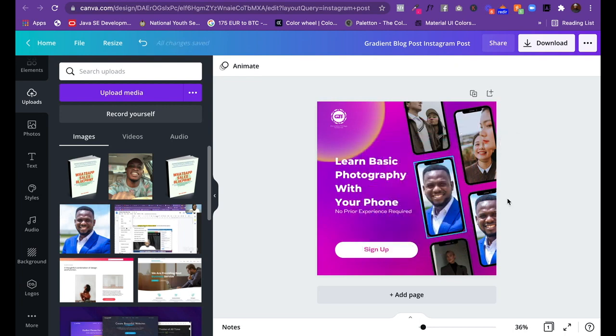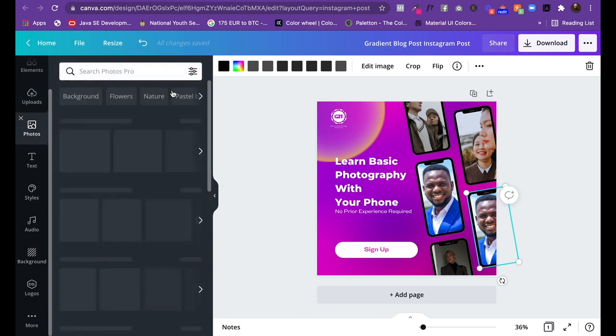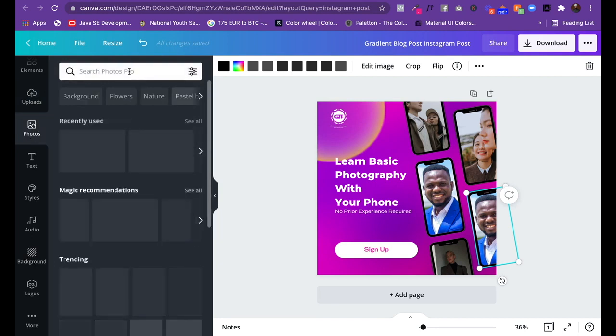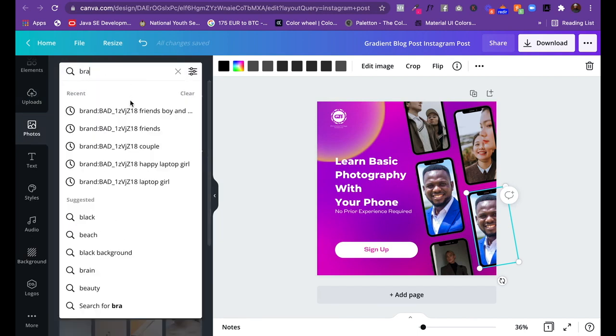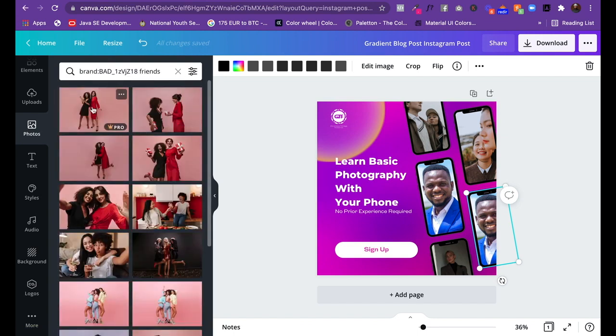Yeah, you see. So I can also change this, right? So I can just come to pictures and then search for photos. Okay, so for example, let me search for just this. So we have some photos here, so let me just click on one of them. Okay, let's click on this.